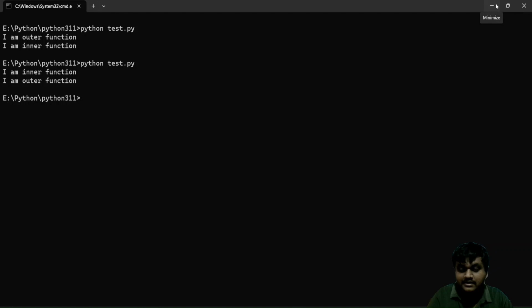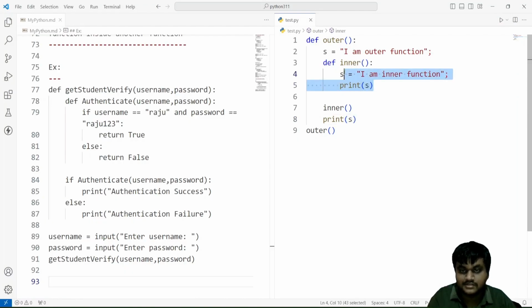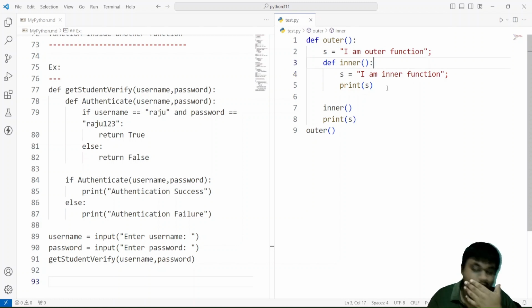We are getting this due to there being no change in the s. If you try to execute the inner function also, this s variable is not changed. We will see this one in the global and local variable.